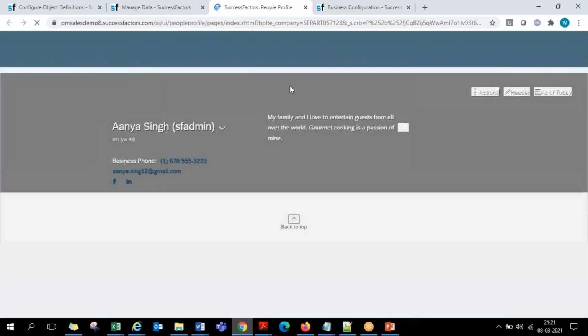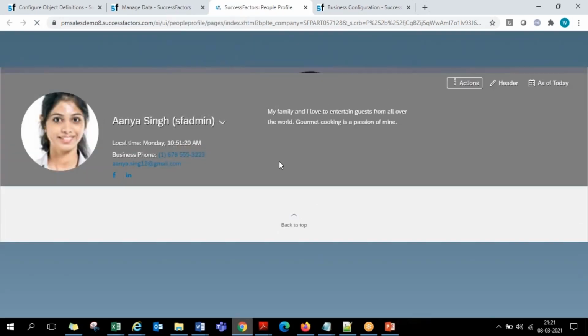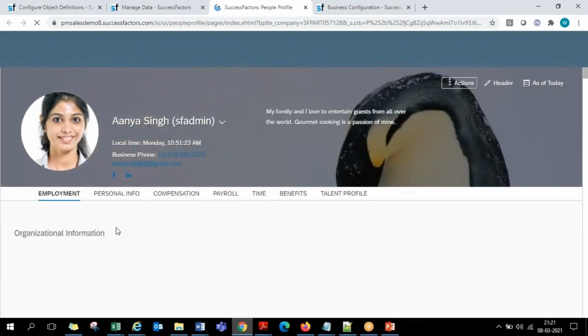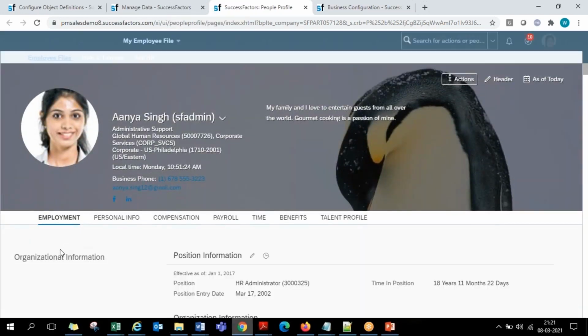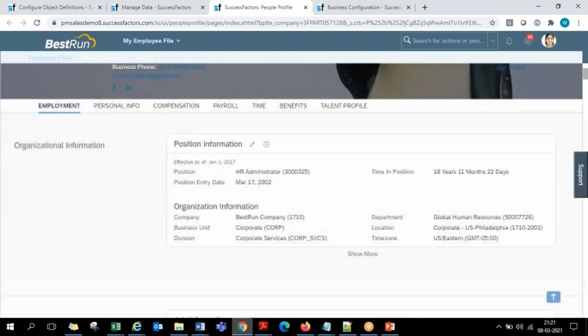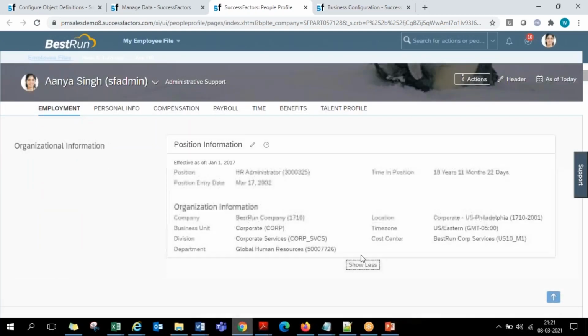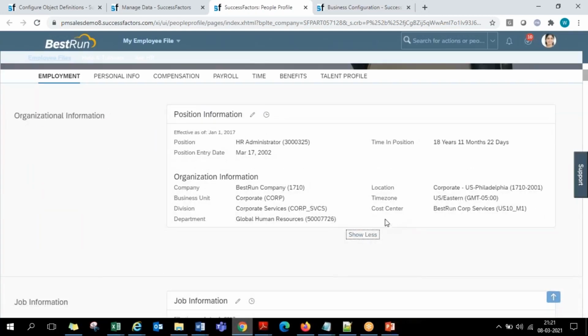we just now added one more field in this portlet. So on the people profile, again go to the org information part here, under show more. Here you are required to get one more custom field called subdivision, but it's not appearing. Why is that? I just want to clearly show it to you practically, guys.